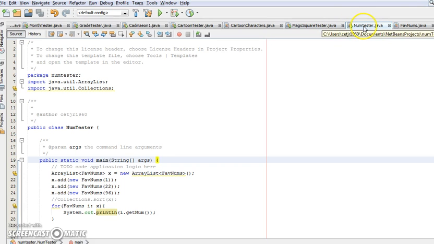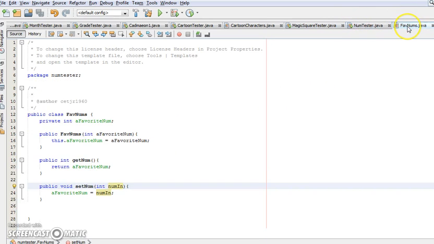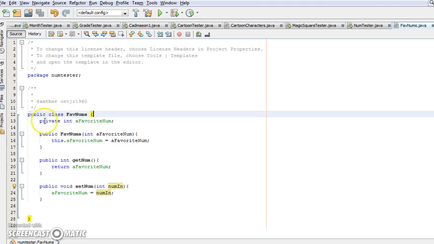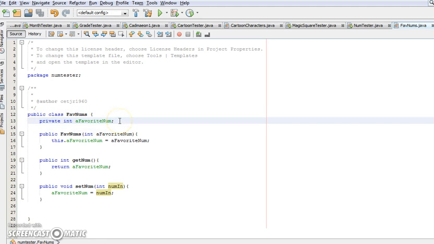So I've created num tester to hold my main, and then I've created another class file as instructed called favnums. And notice I've made an int as my instance variable, and I've made a constructor that takes an integer in and sets the instance variable. I've also done your traditional getter and setter. Here, because my parameter name is the same as my instance variable name, I've used this dot, meaning this version of a favorite num, the one that's the instance variable, set it equal to the parameter version of a favorite num that's passed in.